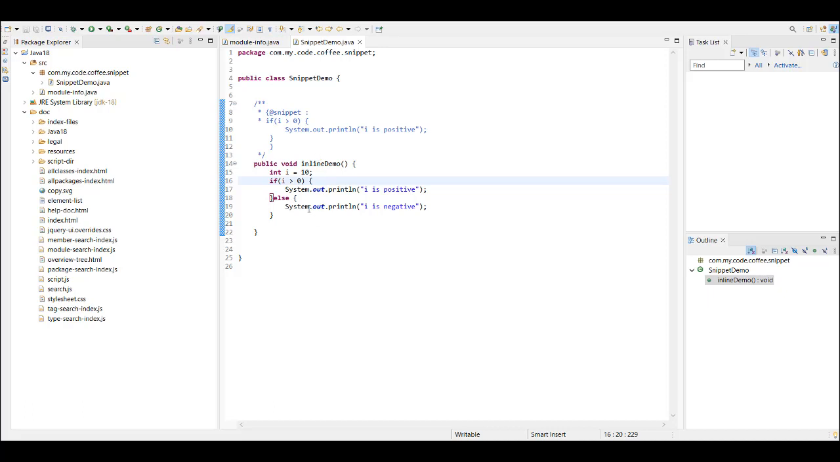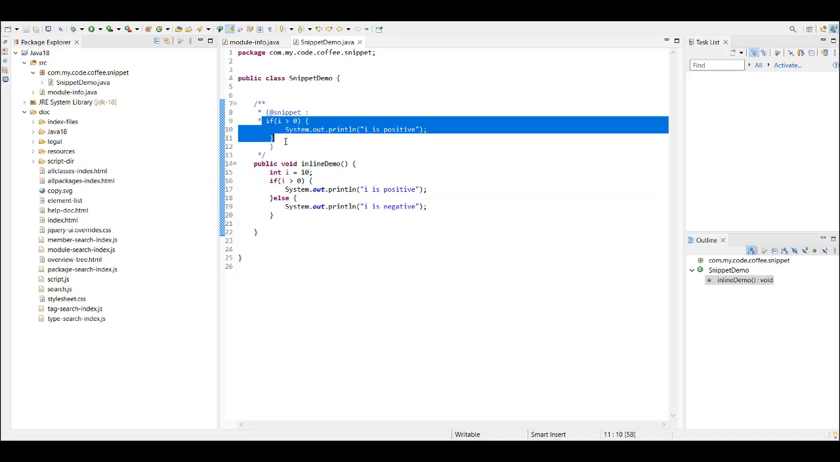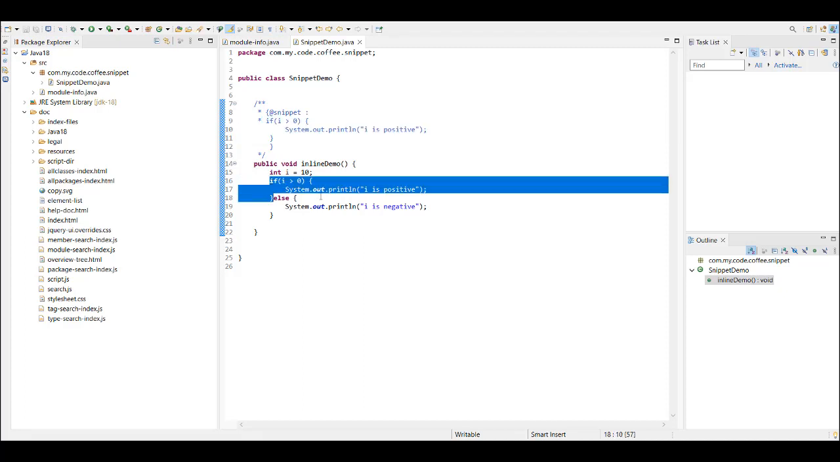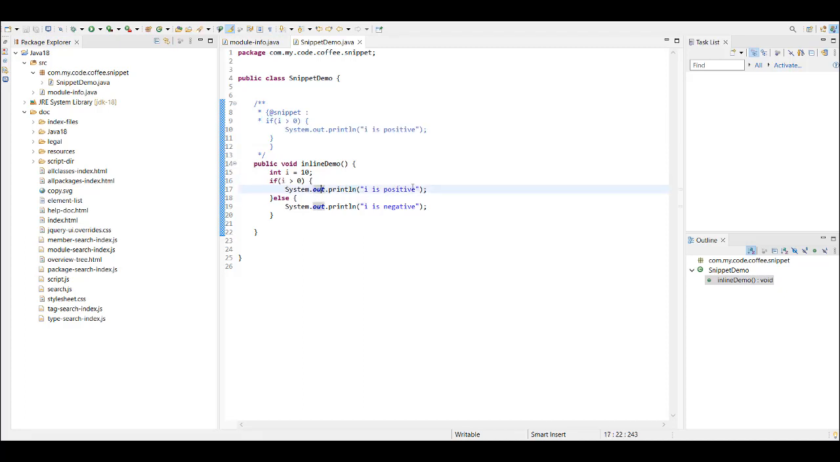The problem is that this piece of code that you are documenting here has nothing to do with this piece of code. In fact, if you change anything here, of course it's not going to change anything here, right? So it can happen that you change the actual code but you forgot to change the code in the document. So this is the real disadvantage of inline snippet.